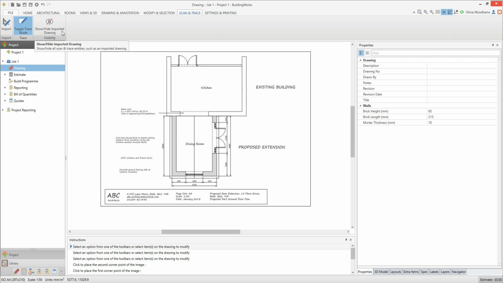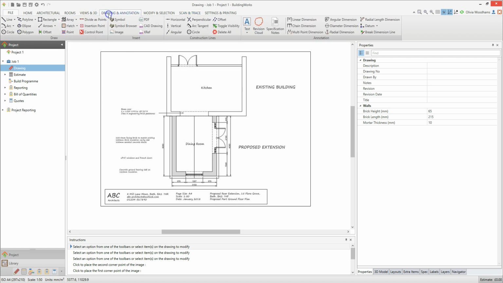Go to the Drawing and Annotation tab of the ribbon. Here you'll find all the construction line tools. Click on the Vertical Construction Lines button. Once you've selected a construction line tool, you'll see that you're effectively holding the construction line with the cursor. All you need to do is click to place it. Let's place the vertical construction lines from left to right.